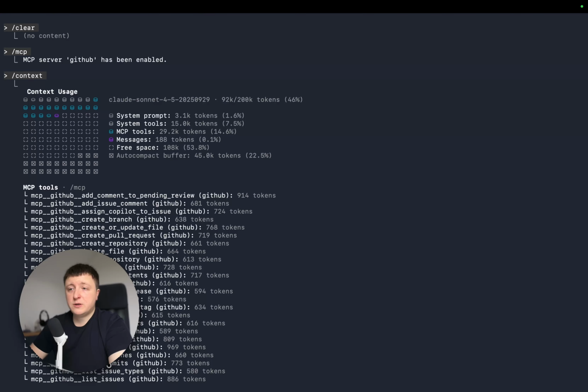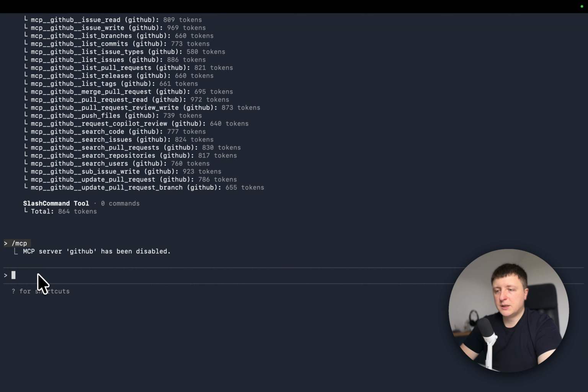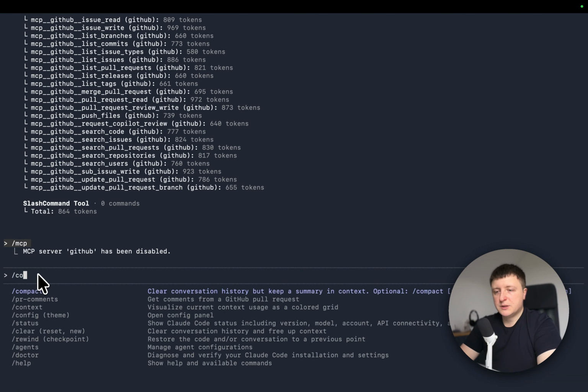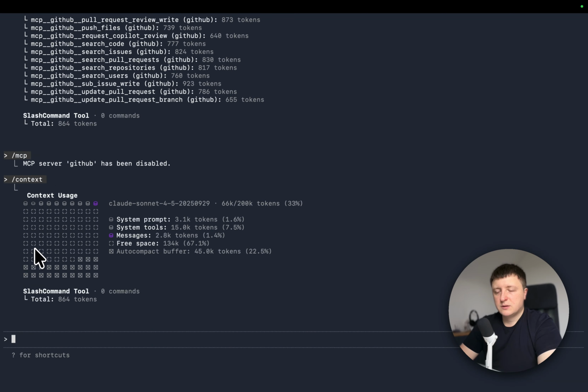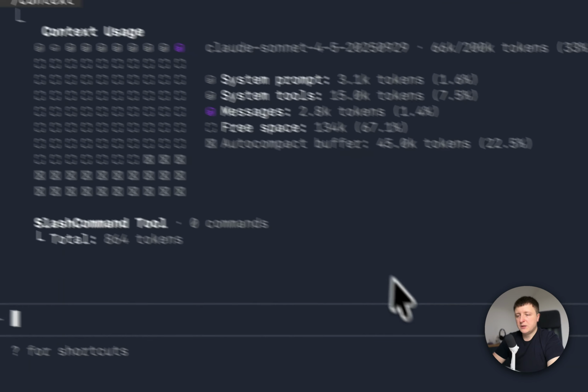Now, what can you actually do about that? It depends on the use case. Let's consider multiple options. So for GitHub MCP in particular, I think there is no need for MCP at all. Okay, I disabled GitHub MCP. Now you can see the context. So we don't spend anything on MCP.